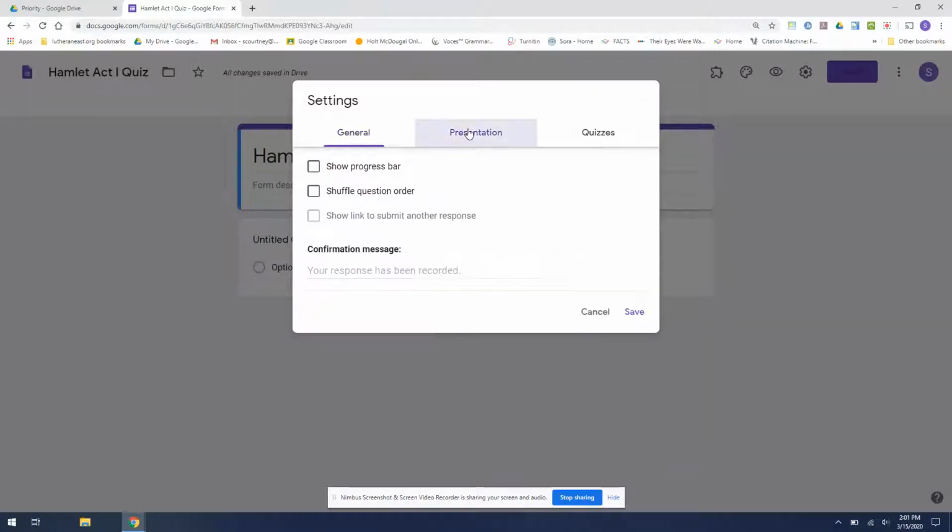I'll go back up to the top in the middle, click on presentation. If you show a progress bar, if the quiz is a little bit longer, it's nice for students to know if they're 20% or 30% or 40% of the way through. And then you can shuffle the question order, although one caution is if you number your questions, it might confuse your students as to why they're getting question 12 before question 3.